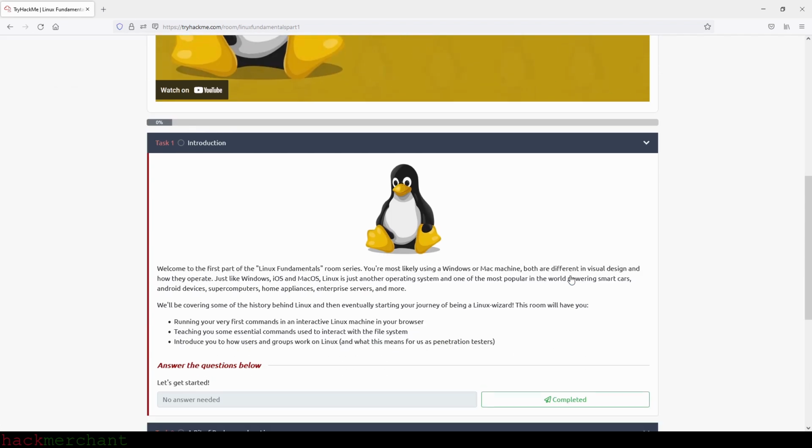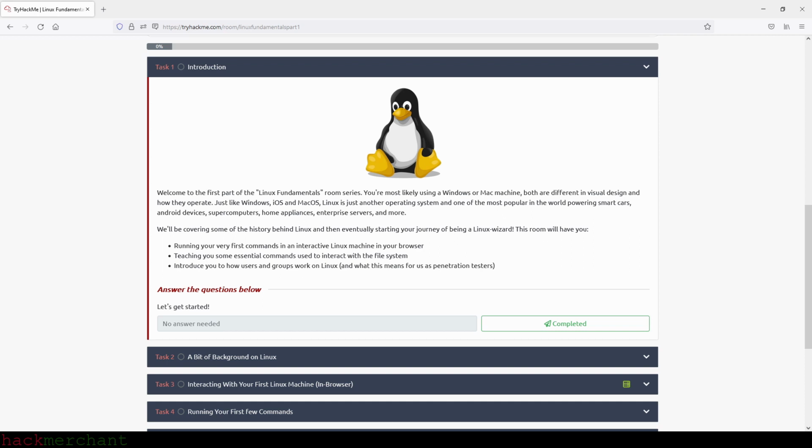Let's begin. Welcome to the first part of the Linux Fundamentals Room series. You're most likely using a Windows or Mac machine. Both are different in visual design and how they operate. Just like Windows, iOS and macOS, Linux is just another operating system and one of the most popular in the world, powering smart cars, Android devices, supercomputers, home appliances, enterprise servers, and more.